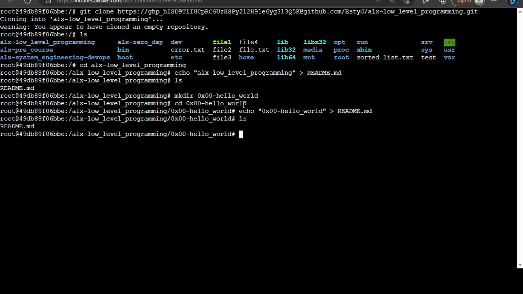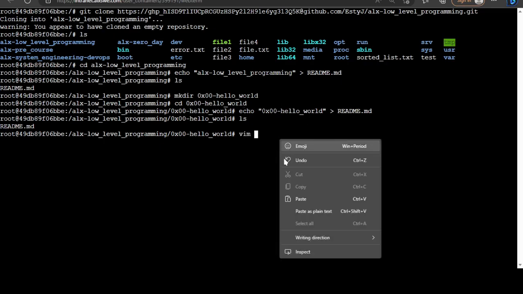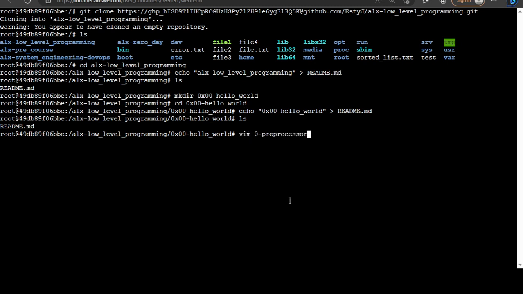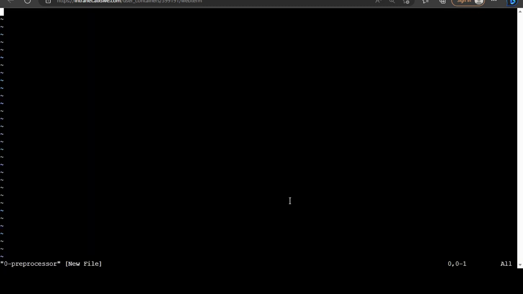Then I will create the file and open it in Vim. To do that, you use vim, then the name of the file, then hit enter. Now remember, since you're writing a script, your first line must always be your shebang. So I will hit I to enter insert mode. Then I'd say #!/bin/bash.